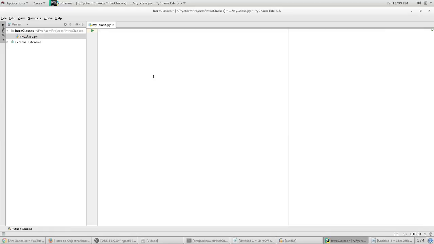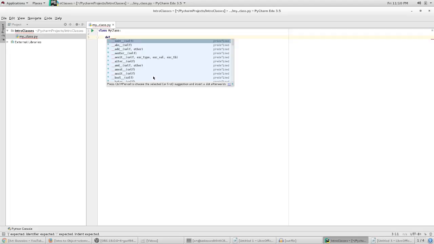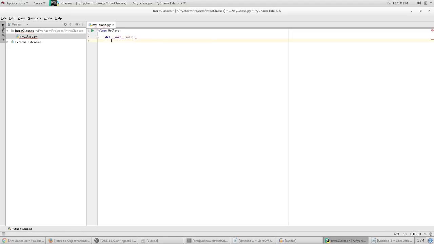The syntax for creating a class is as follows. The keyword class, in this case we're creating a simple class, my class. This is strictly to demonstrate how a class works. We name it whatever we want. In this case we're going to name it my class. We create an initializer method or a constructor. This method runs exactly one time when we create an instance of this class. And we will see how we create an instance of the class. Just be patient.